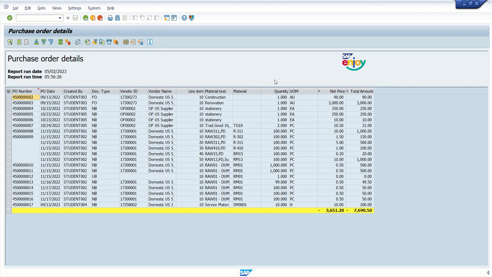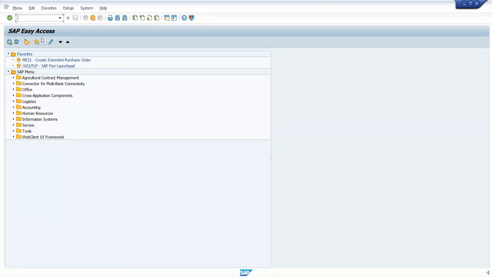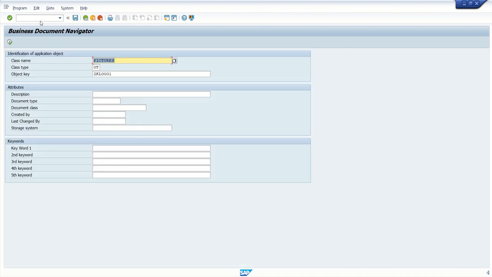Now what we'll do, instead of the SAP standard logo, we'll add our own logo and display it here. For that, go to transaction code OAER. The class name is Pictures, the class type is OT, and here enter your logo name, like ZK ALV. Okay, let's say ZK ALV logo.